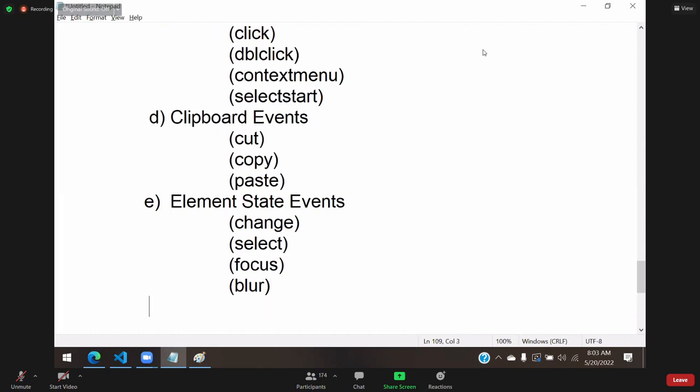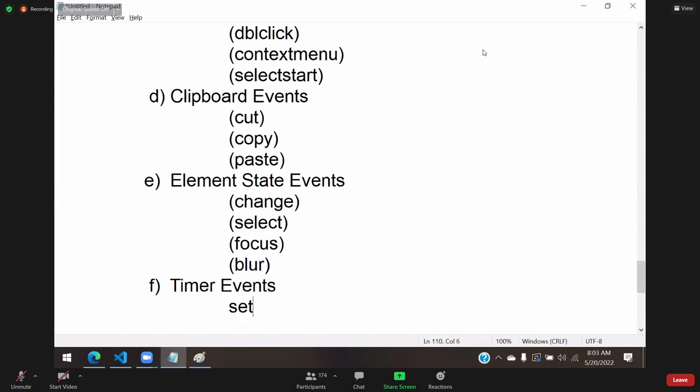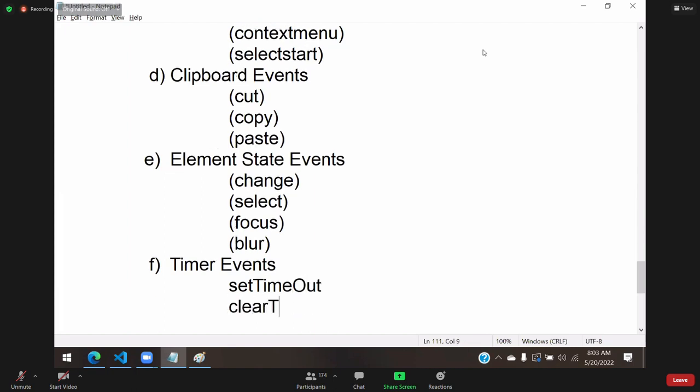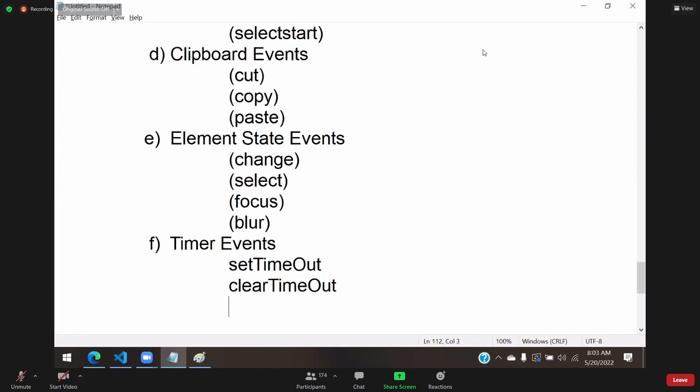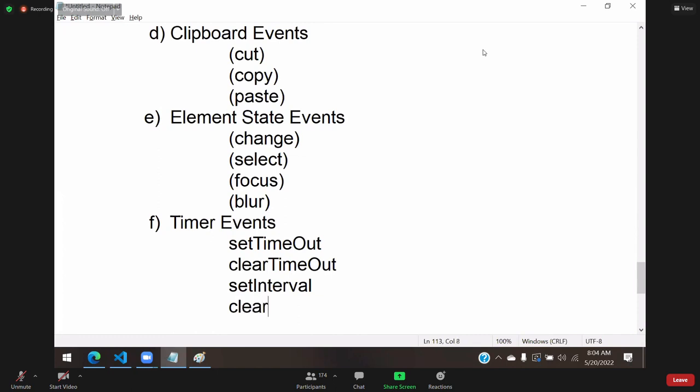You have learnt about timer events also in JavaScript. Timer events: setTimeout, clearTimeout, setInterval, clearInterval. We don't write them in parentheses like general events. We use them as methods. Set timeout, clear timeout, set interval, clear interval.